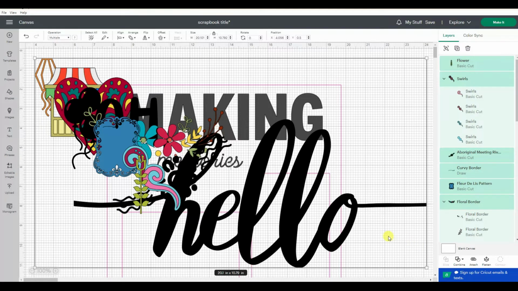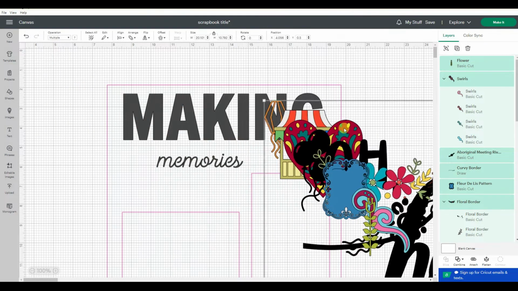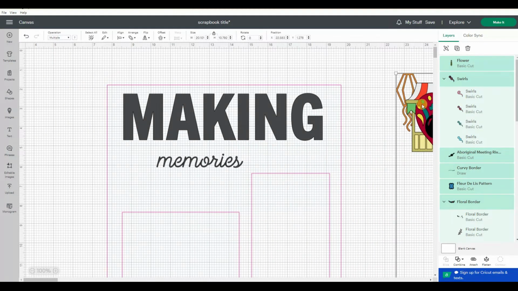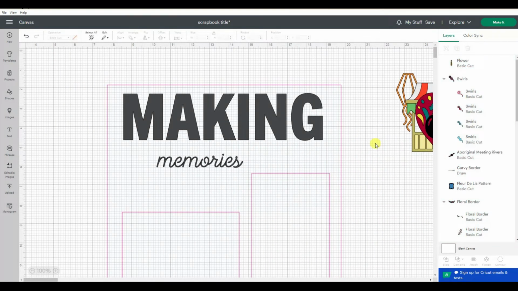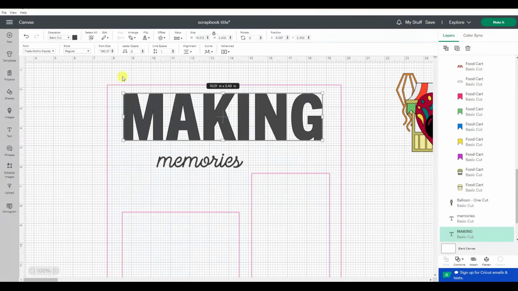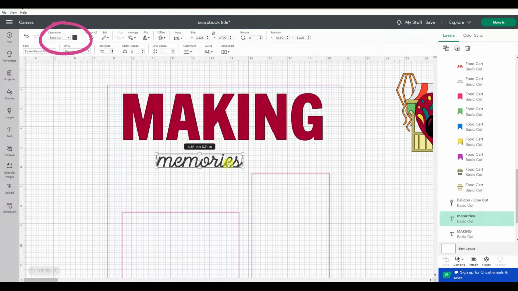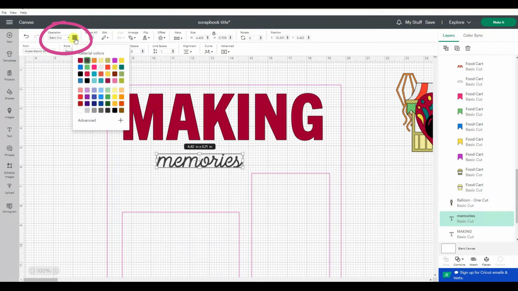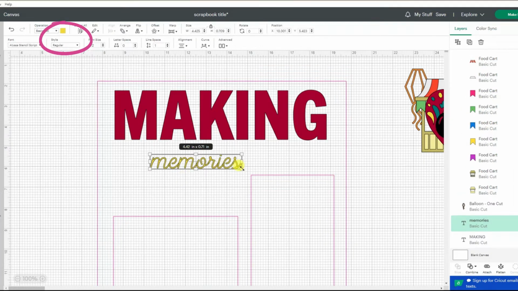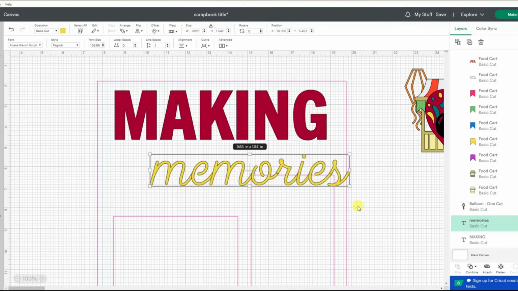Again, I don't know for sure which ones I'm going to use and which ones I'm not. But I'm going to slide them over here, so I have them here to use if I need to. I'm going to make this one burgundy. And the memories, I'm going to make yellow. I'm going to enlarge the word memories.